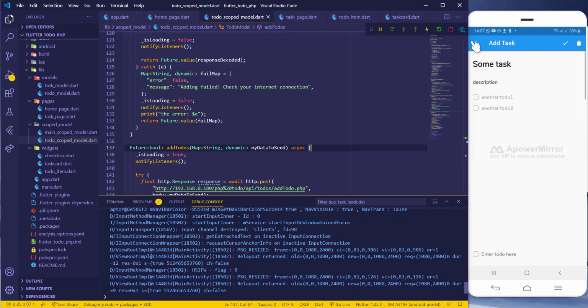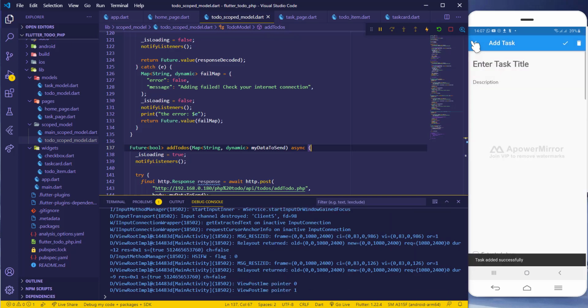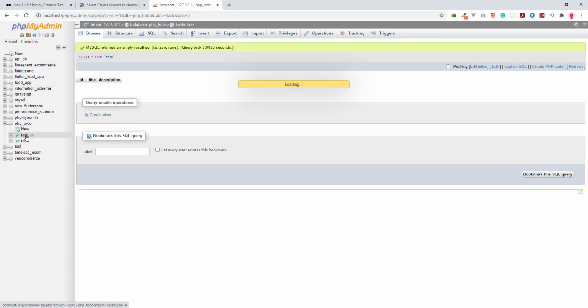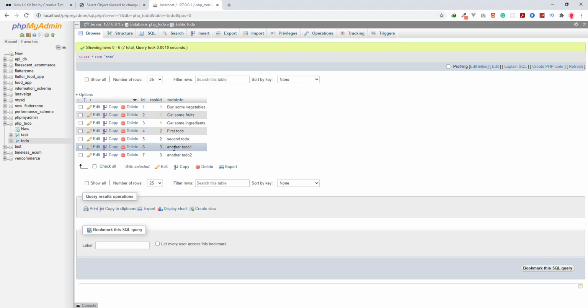Okay, so now we have this, and I want to push it in my database. I click on it. It said task added successfully. So I want to come here and check if it was successful. Yep, we have it here, with a task ID 3. And then we have it here, also the individual associated task.